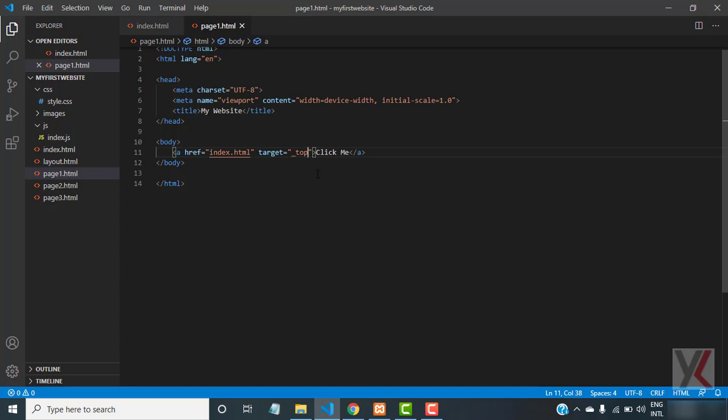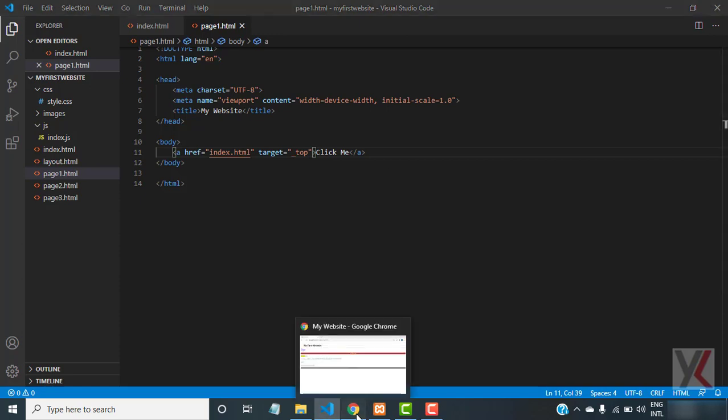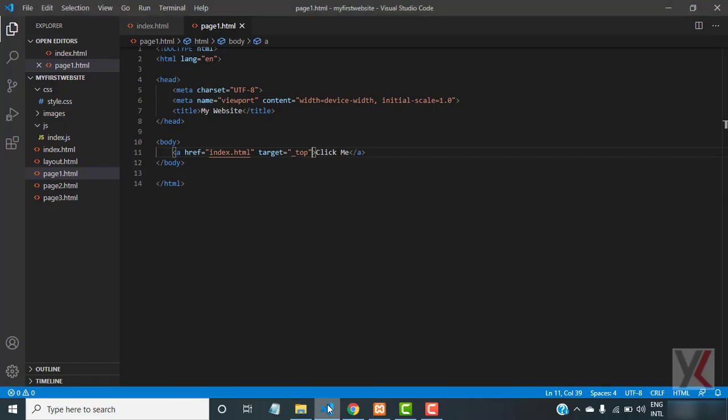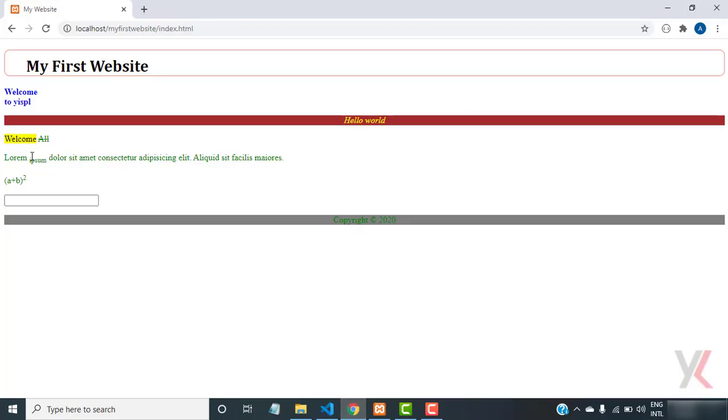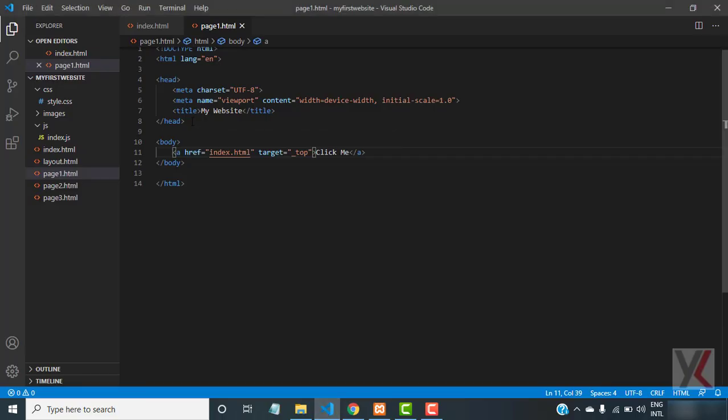Then there are four states of links. Suppose we want to remove this line from the link. This is the default styling of the link: it is blue in color and underlined. Suppose we have to change the color.